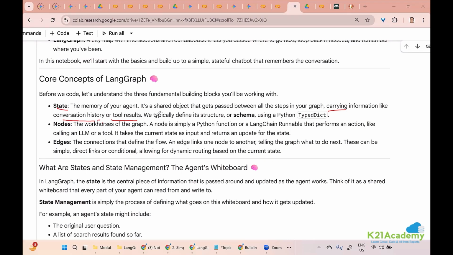So we typically define its structure or schema. This is the main thing. We will typically define the structure or the schema in the form of a typed dictionary. So ultimately it will be like a dictionary. Just think that it is like a dictionary. So this state is the same as when we talk to the LLM.